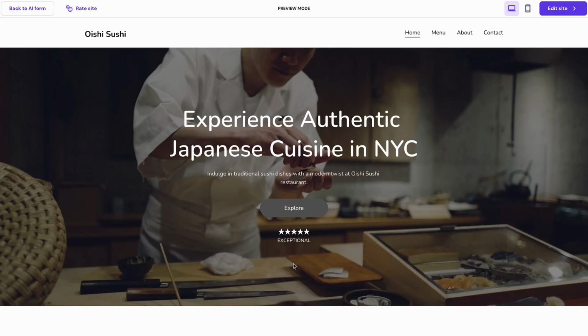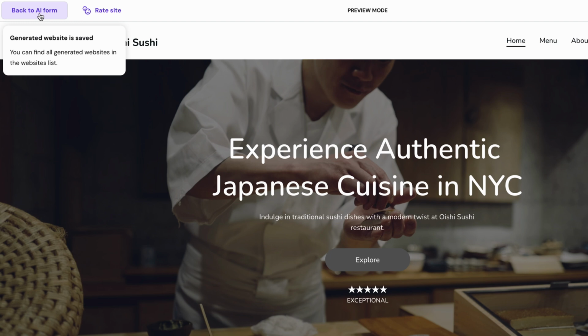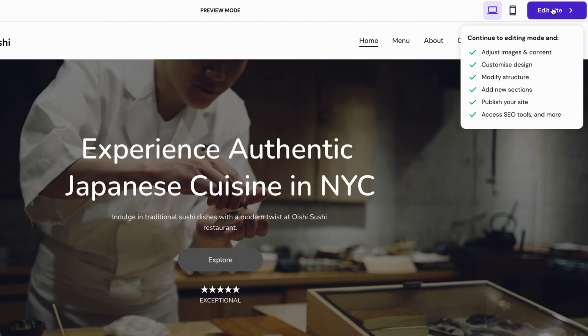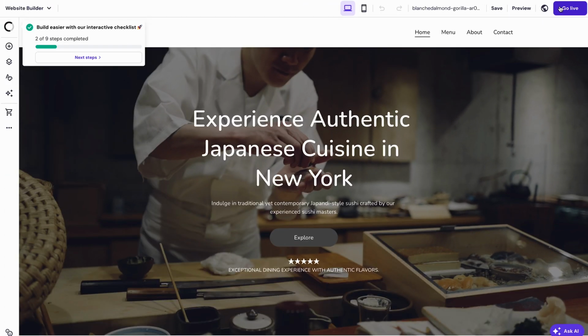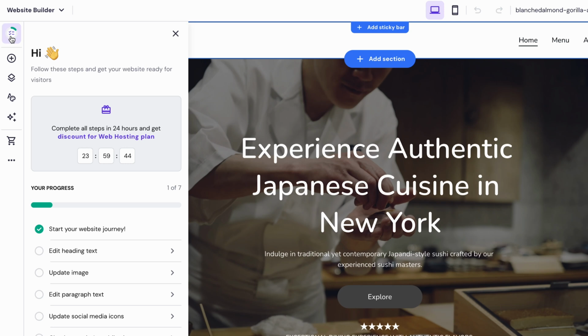Once everything is done, check it out to see how you like it. We can always go back to the AI form and generate a new design or start customizing this one by clicking this Edit Site button. Once you're in the site editor area, you can customize all of the elements of the website. You'll also notice an interactive checklist on your left, which will remind you of all the important steps.